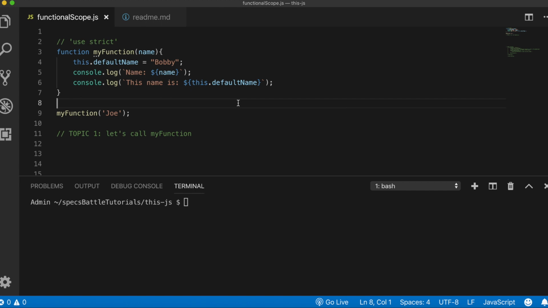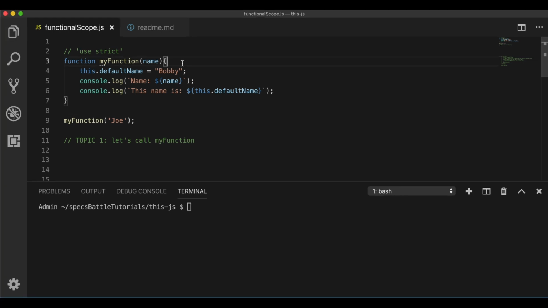Hello guys, today we are going to talk about the this keyword inside functions and nested functions, the function in the second level. Let's get started. Okay, so let's look at our scenario or example here.